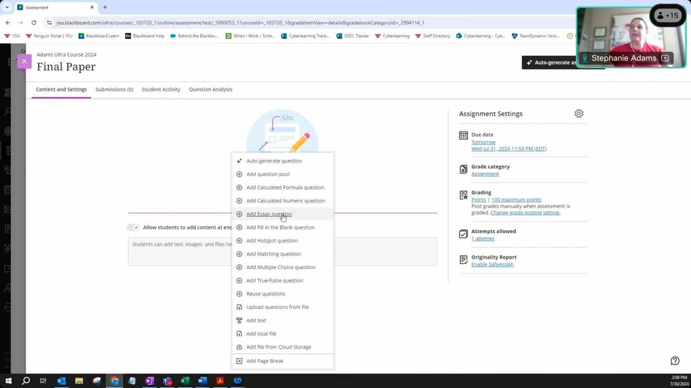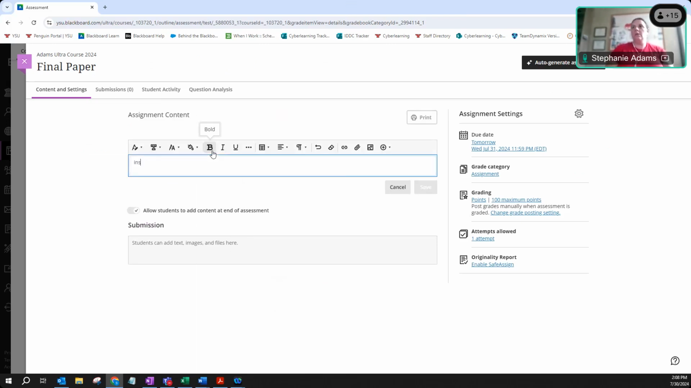So I'll choose that purple plus sign. I want you to head towards the bottom of that menu and either add text yourself, add a file from your computer, or add a file from Microsoft OneDrive. If you choose to add text, you're going to have that same editor toolbar. We can also add attachments here and then simply select Save.